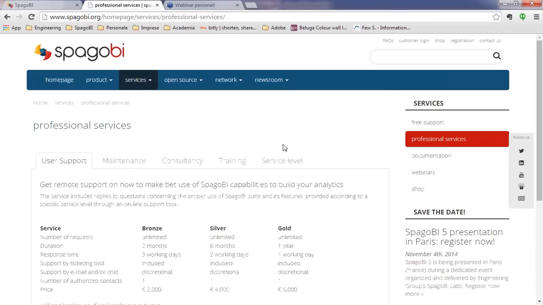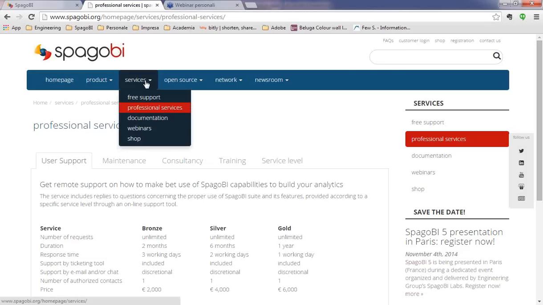Or we provide support if you are developing a project or if you want to embed SpagoBI in your product. So at some point you may understand what you need to do.